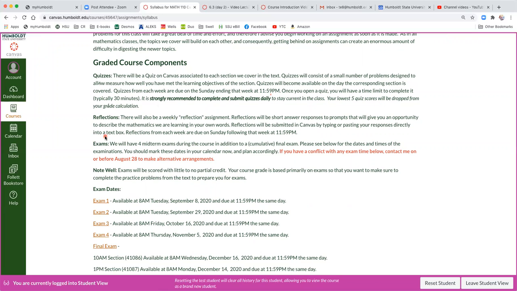Every week is going to have an assignment that I'm calling reflections. What's a reflection? It's basically, I'm trying to get you to sit down and write about, in your own words, what it is we did that week. I'll try to vary the prompt a little bit, but generically speaking, there are going to be things like, well, what did we do this week in calculus?